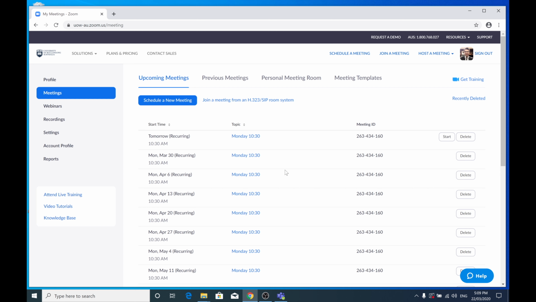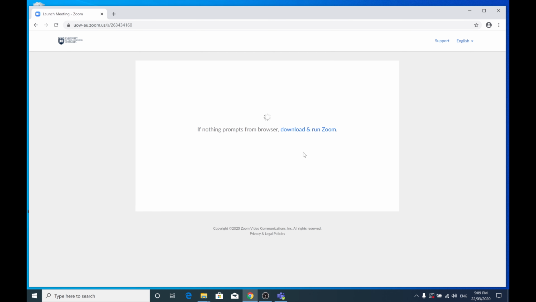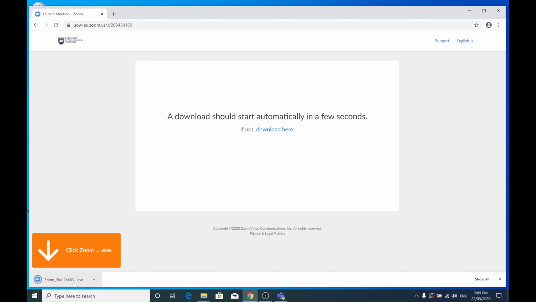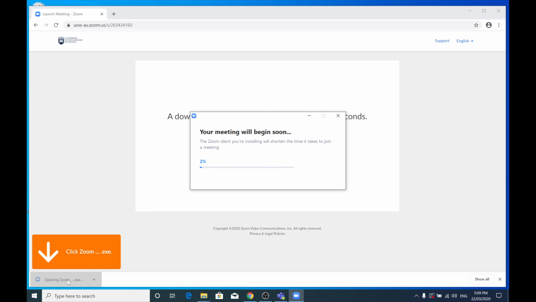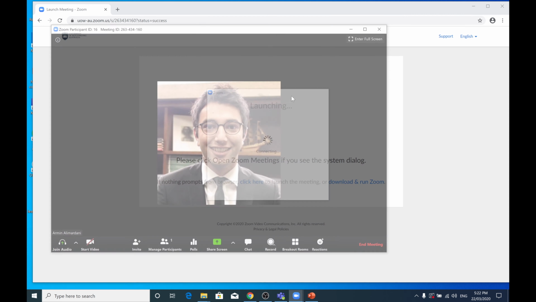So let's say it is now 10:30 Monday and I want to start my meeting. I click start, and it shows you this page and automatically starts downloading. So I didn't even have the application on my computer, and now it's downloaded. I click on it and it gets installed.